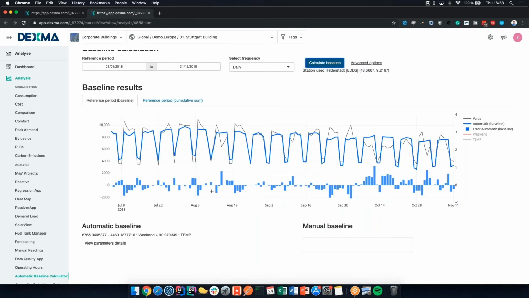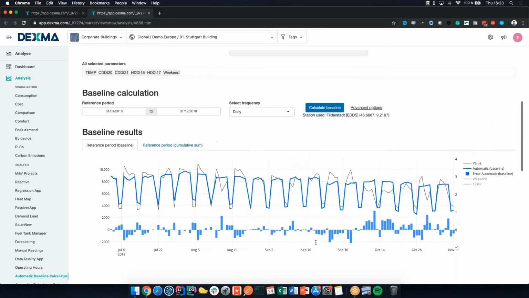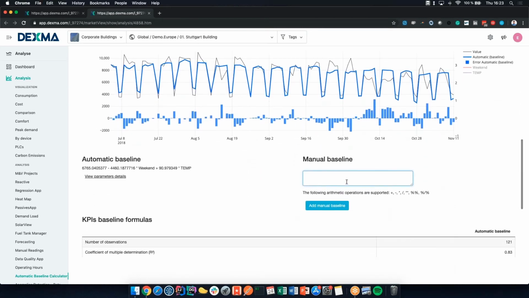So now, Alfonso, you have calculated a daily baseline for the last year. Yes. In fact, if you see here, you have the reference period, last year. All the energy that we have been monitoring through the years is used to calculate this formula. And let's say you have 3 years of historical data, you could use all 3 years as your reference period, for sure. And also, this is the formula that Dexma is giving you.